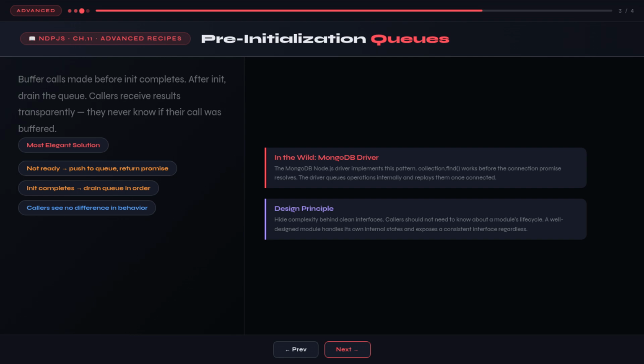This is the pattern many database drivers actually implement. If you've ever used a MongoDB driver and wondered why you can call collection.find before the connection promise resolves and it still works, this is why. The driver maintains an internal operation queue during the connection phase. The pattern maps cleanly to a design principle the book emphasizes throughout: hide complexity behind clean interfaces. The caller's code shouldn't need to know about the module's lifecycle. A well-designed module handles its own internal states and exposes a consistent interface regardless of those states. The cost is slightly more complex module internals. The benefit is that callers are completely decoupled from initialization timing, which means less coupling, less coordination, and fewer classes of bugs.